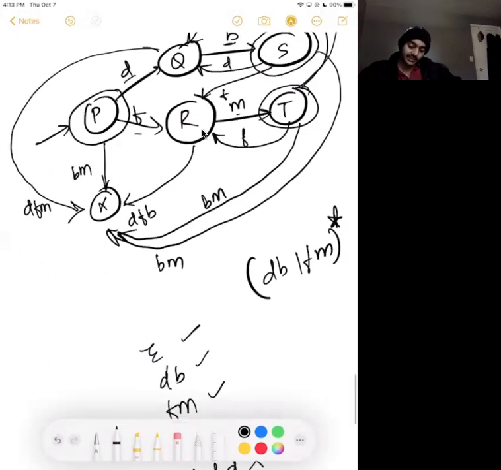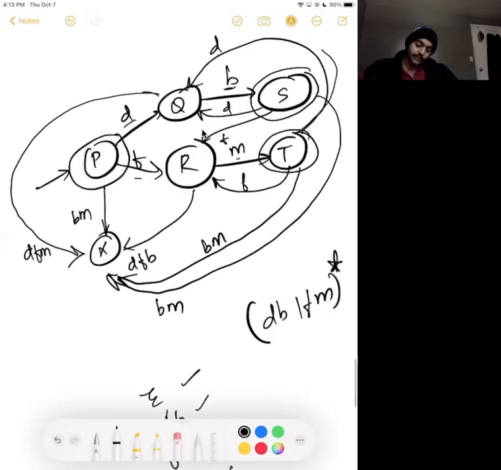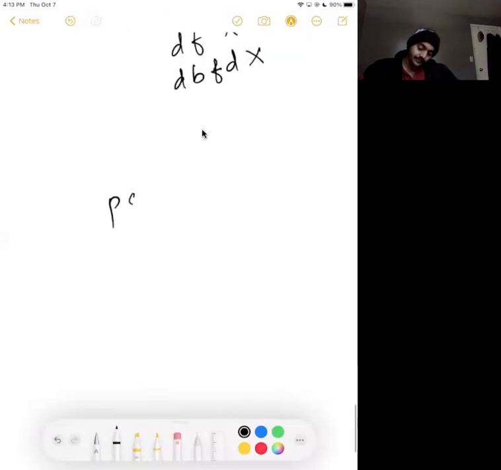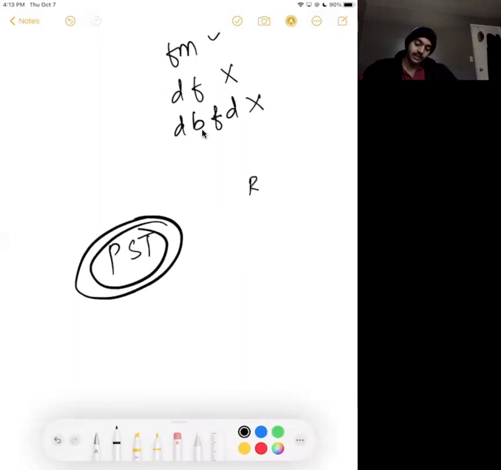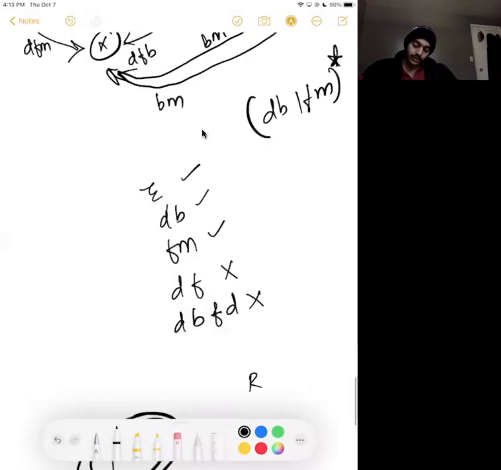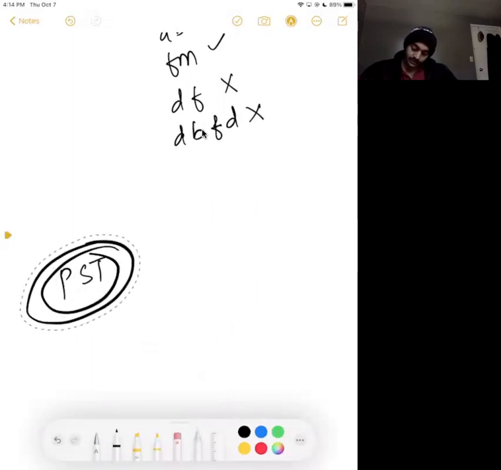This looks ugly, but if you have the intuition, you can gloss over the ugliness. So you have P, S, and T. These are the accepting states. And then you have Q and R as the non-accepting states. Let me just draw this somewhere clean. Q and R are the non-accepting states, and obviously you have X.